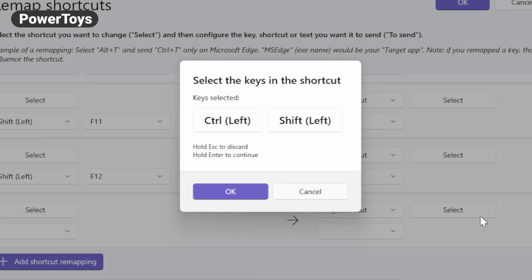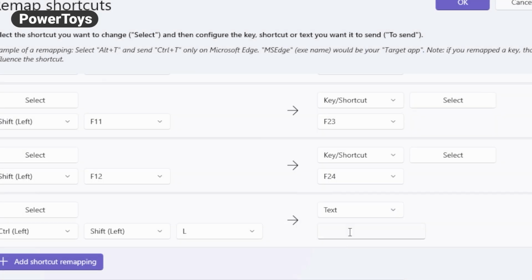0.76 and right after that 2 bugfix versions. This version brings a new ability to Keyboard Manager. You can now remap keys or shortcuts to a sequence of text. So for instance, you could take the shortcut Ctrl-Shift-L to write LOL every time you press it.